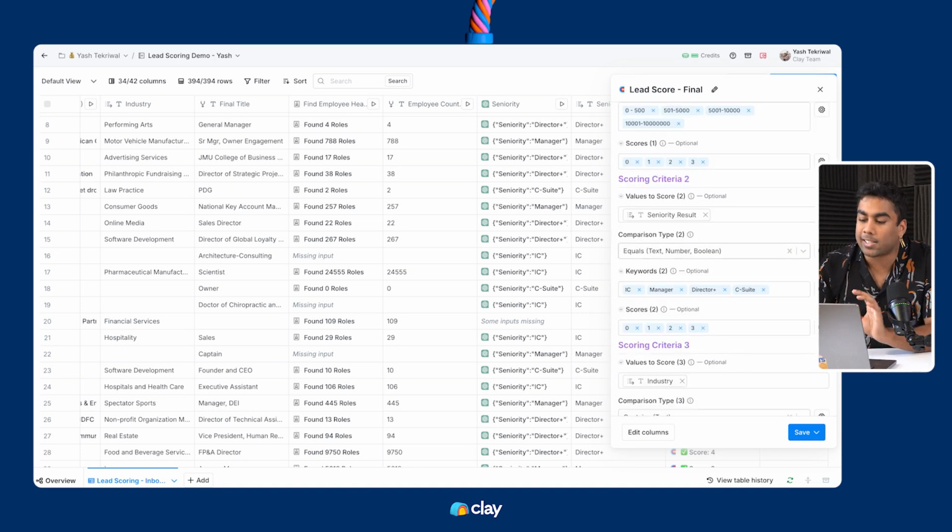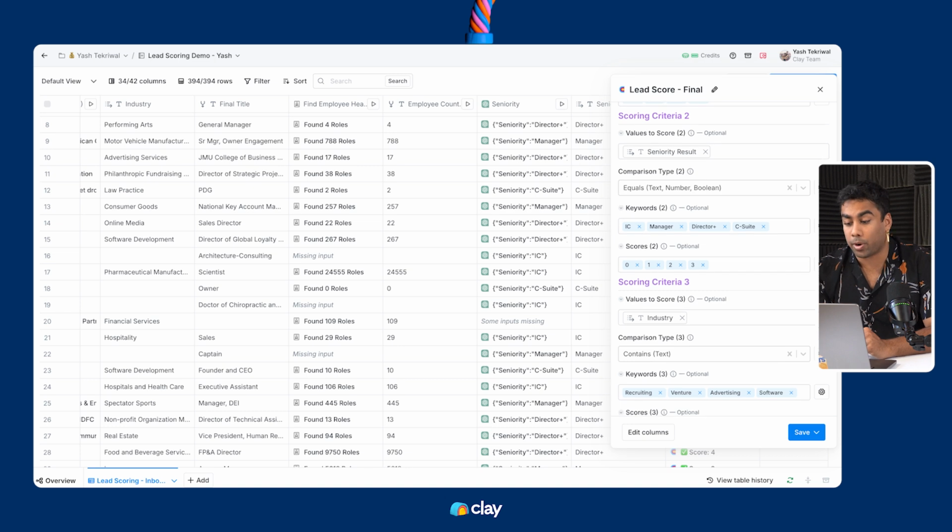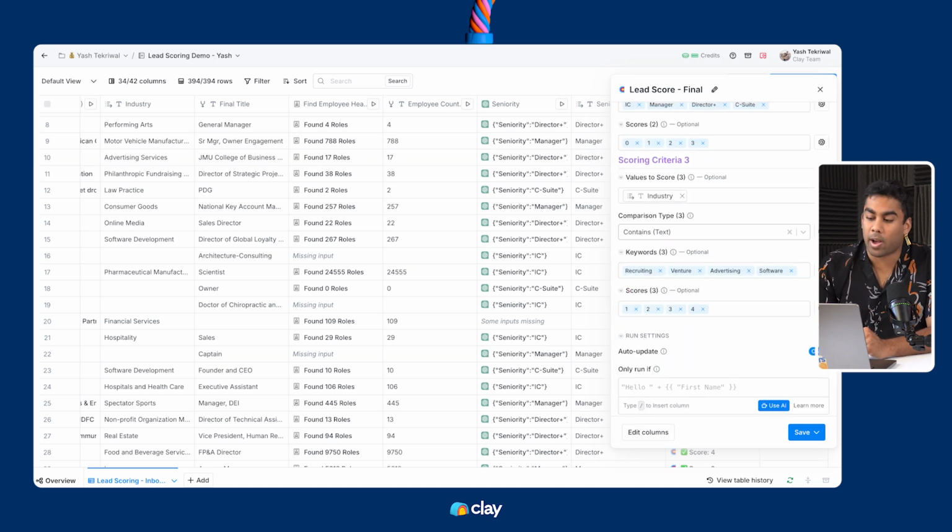You can see we've taken the same approach here for our other lead scoring criteria. We've got seniority in here, equaling the different variations of junior to more senior, also going up from 0 to 3. And then we've got industry in here as well, using the contains filter, whether it's recruiting, venture, advertising, or software, once again going up from values 1 through 4.